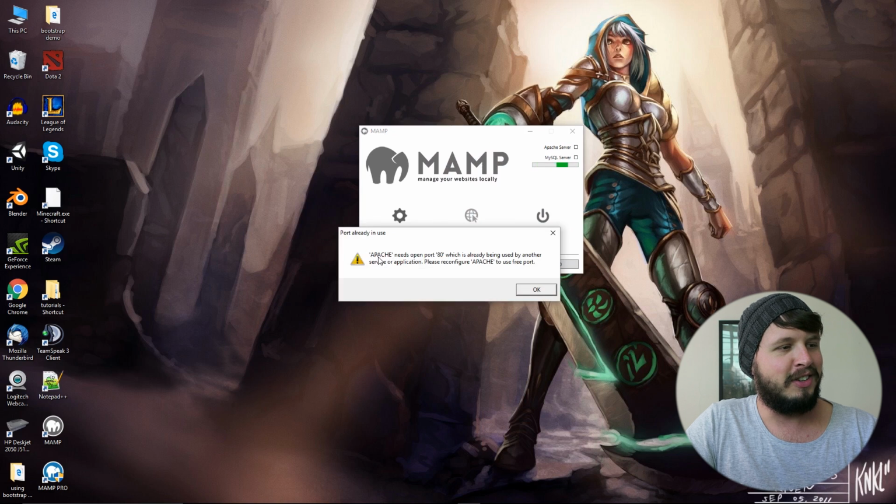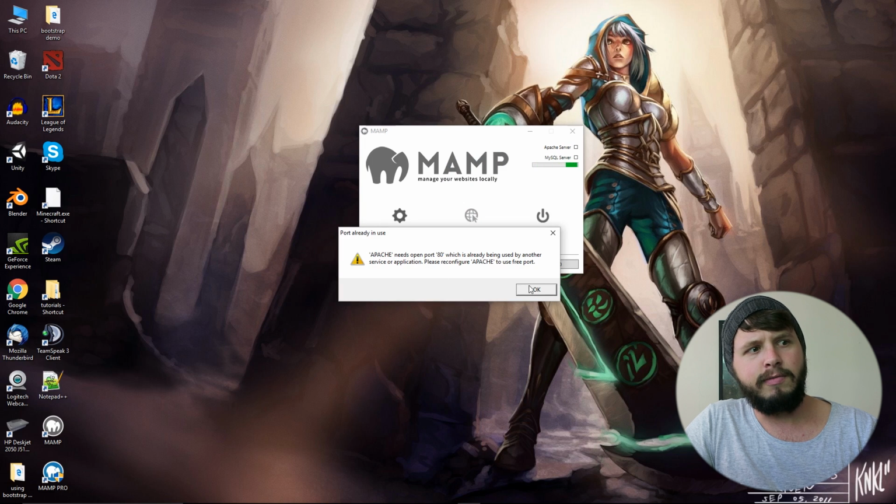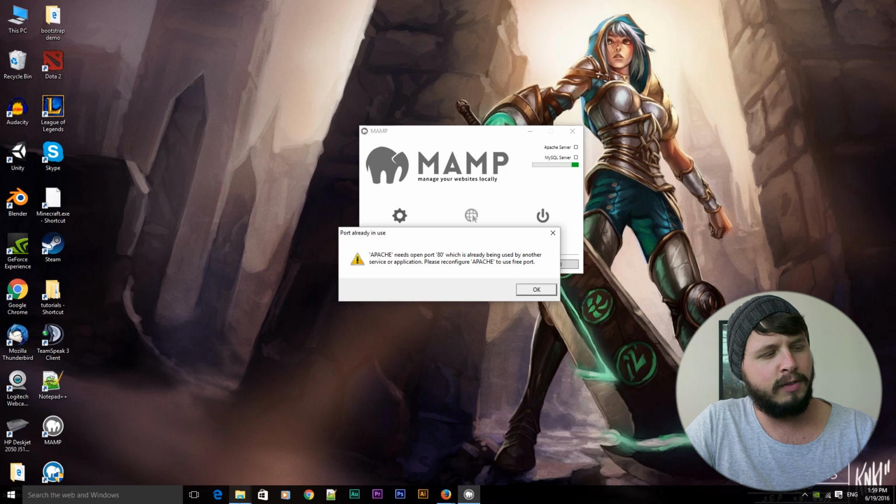As you can see, the error says Apache needs port 80, which is already being used by another service or application. Now, for the most part, I think Skype blocks port 80. I'm not sure what other programs do, but I don't even have Skype open on my computer right now, and something's blocking it.